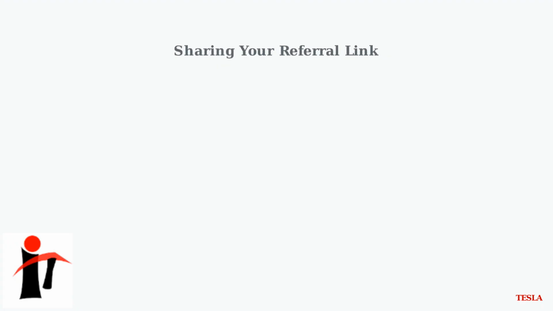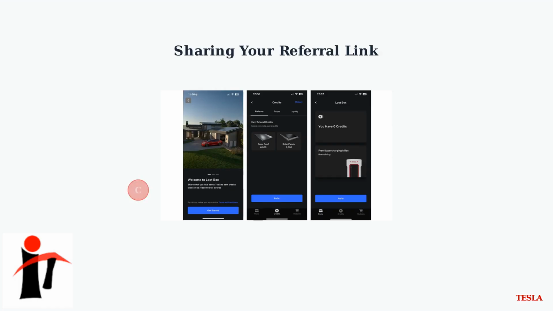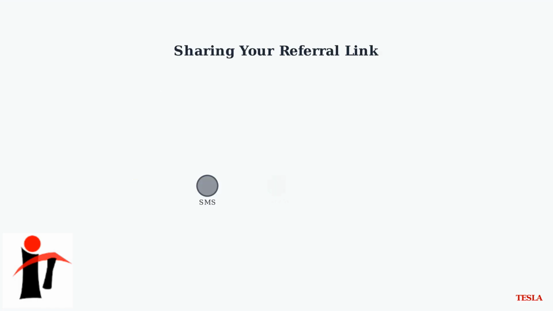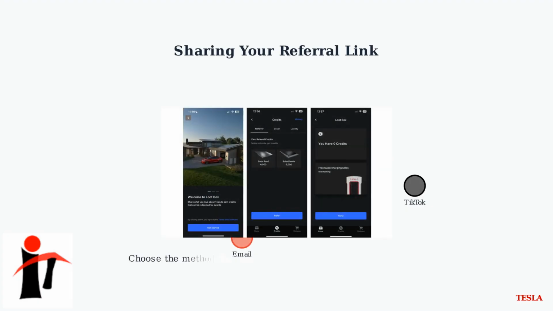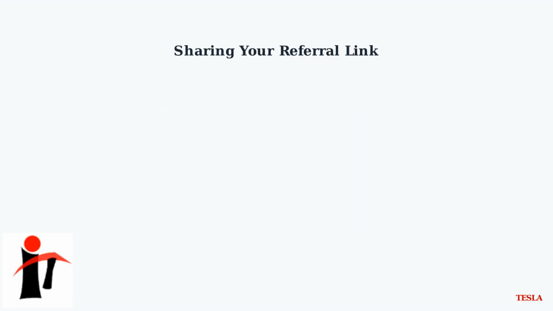The Tesla app provides multiple ways to share your referral link. You can directly copy the link to your clipboard by tapping the copy icon. The app also offers options to share directly via messaging apps like SMS or WhatsApp, social media platforms such as Instagram or TikTok, or through email. Choose the method that works best for you to reach your network.